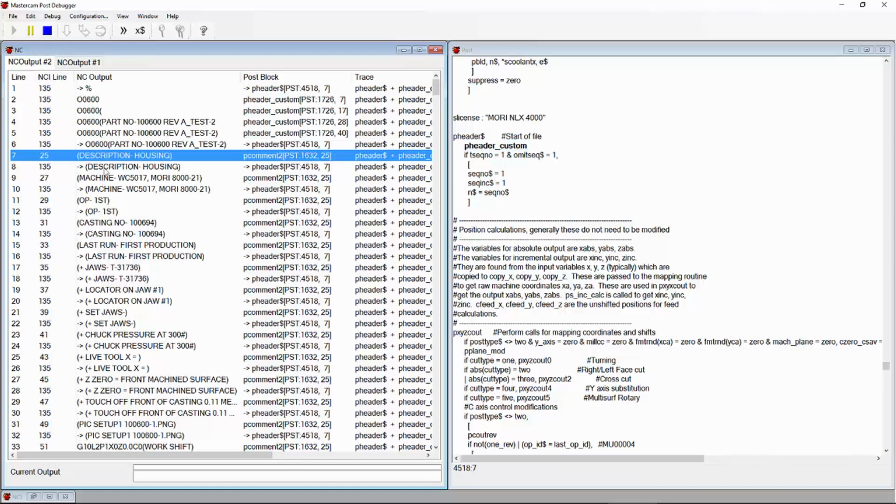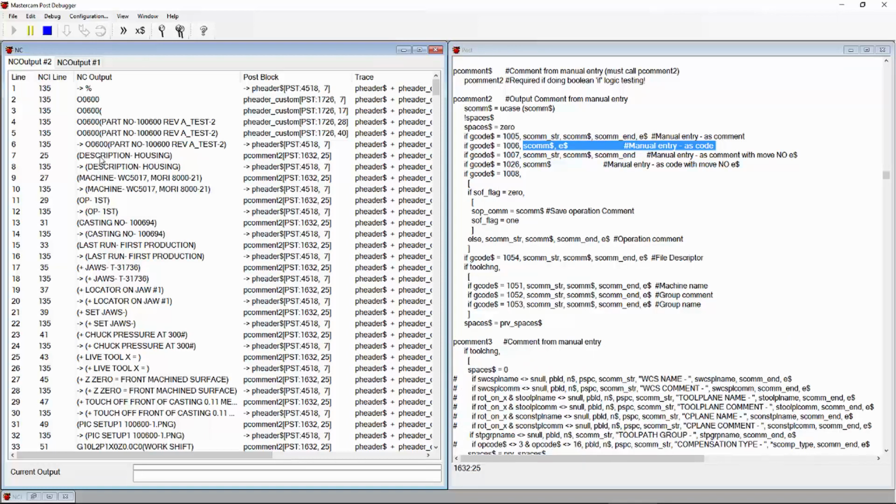Now if I click on description housing, you can see that this is coming from a manual entry. It's coming from the scom string from G-code 1006. You notice that the output here says it's coming from P comment 2, and it was originating in P header.